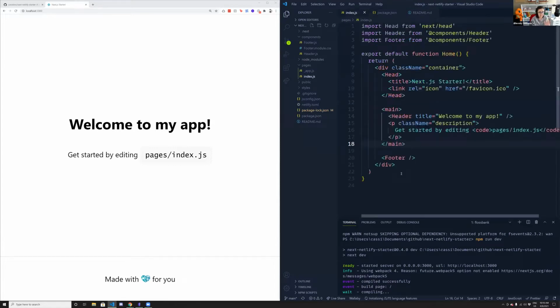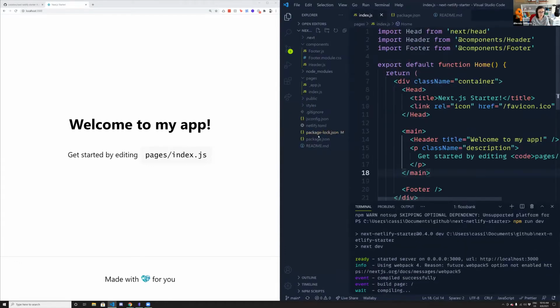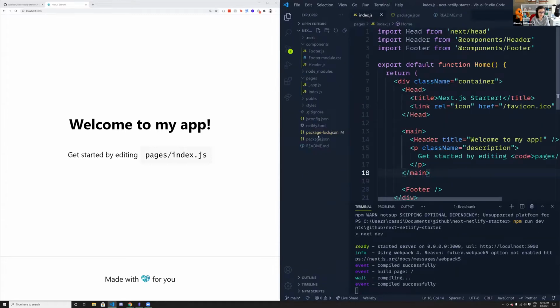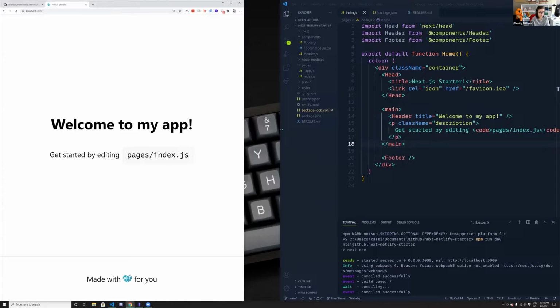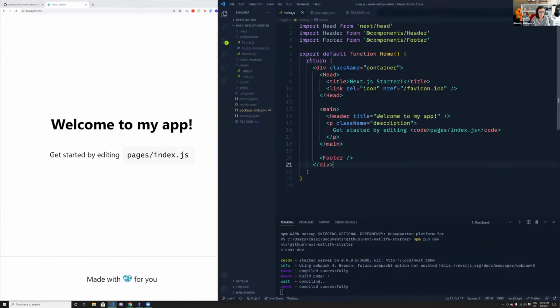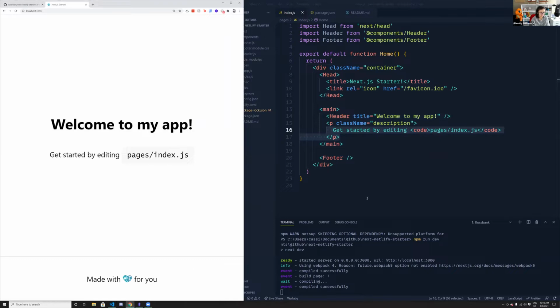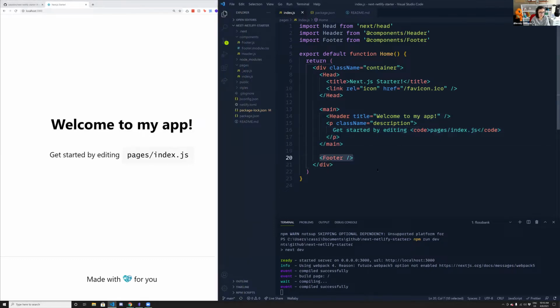In this index.js, we have a pages directory right here. And again, if you can't see it, I can zoom in a little bit, so we can get all the code in there. This is some basic HTML. You've got the main, which is the header right here that says welcome to my app. You've got a paragraph, and then you've got a footer right here that is this component right here.